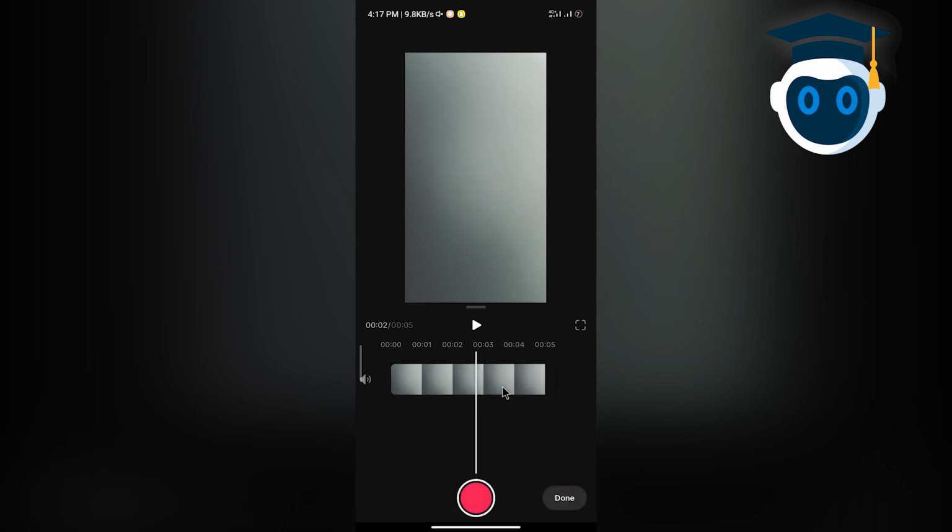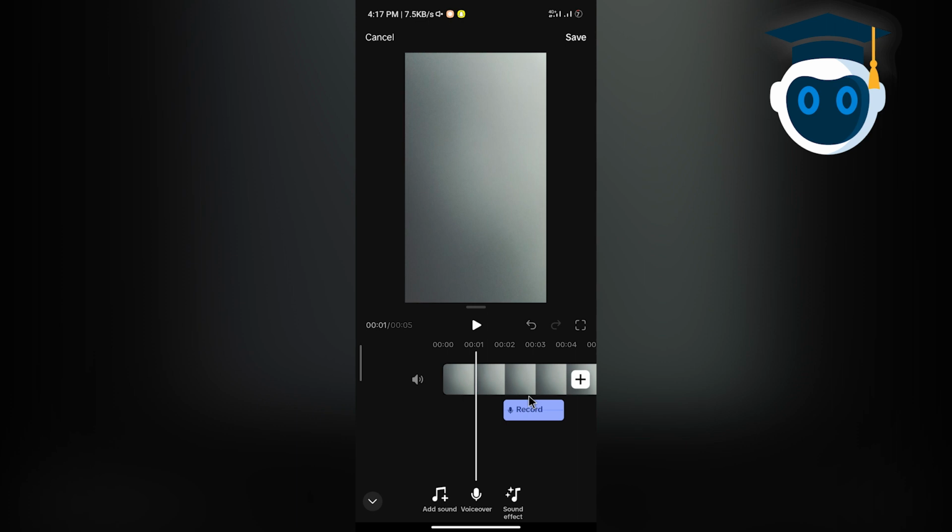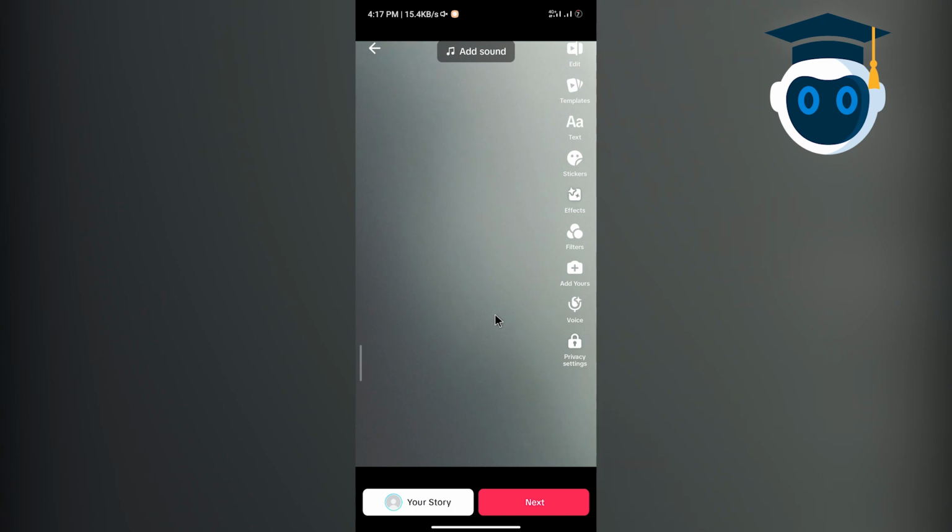Select the duration in which you want to add your own voice. After selecting, tap on this icon. So as you see now, my own voice is recorded in this video. After recording your voice, tap on the option Done. Tap on the option Done, which is the right top. As you see now, my own voice has been recorded in this video.